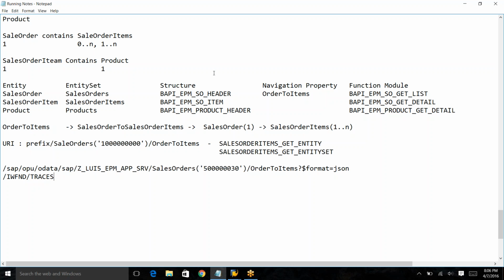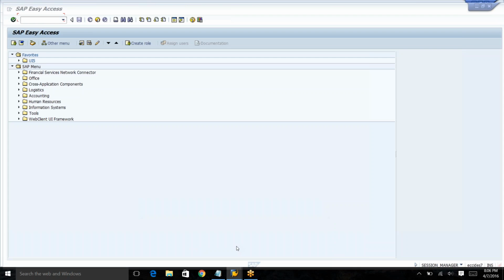Yesterday we created an association between sales order and sales order item, with the principal entity cardinality as 1 and the dependent entity cardinality as 1 to n. After that we implemented the sales order items get entity set method.